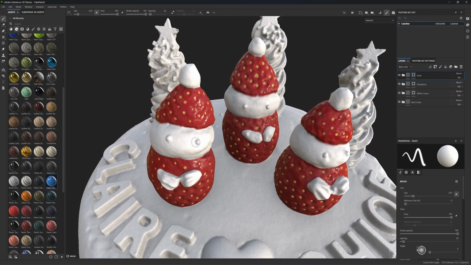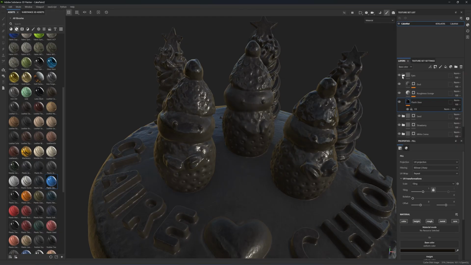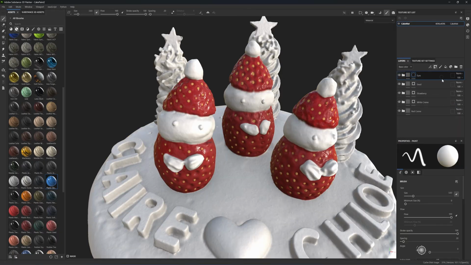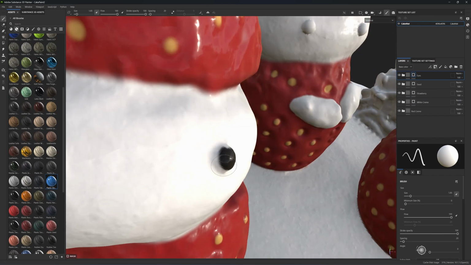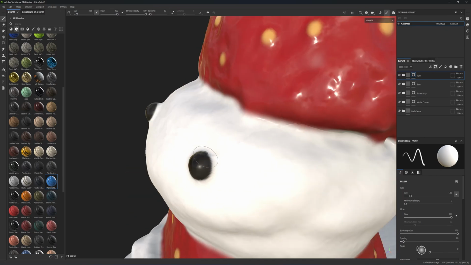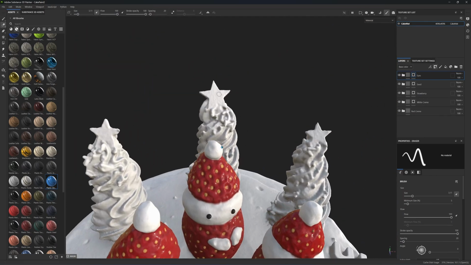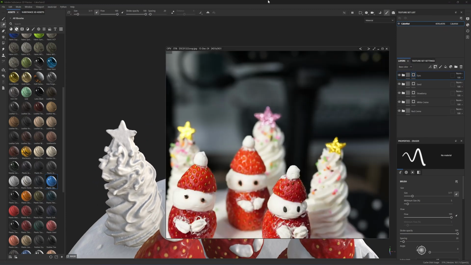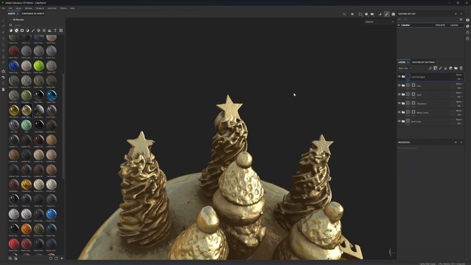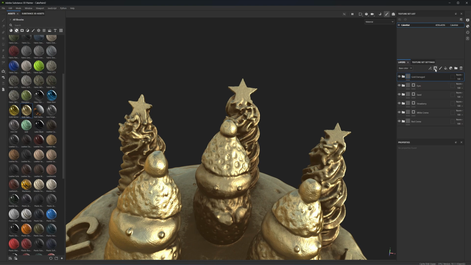Okay, next I will paint the eyes. I'm going to add a new material here, name it eyes, and then I will apply a black mask. Okay, I do the same for the other two. Okay, next I will paint the star. It has a gold color, so I choose the gold color for material. So now it has a gold color. I use the black mask.